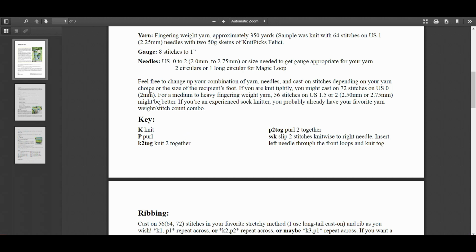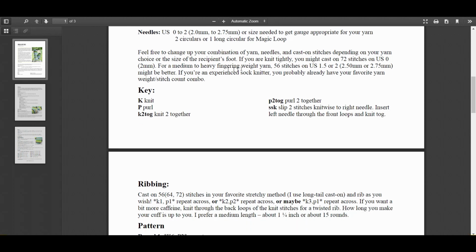Now, there's a key. It tells a little bit about it. It tells what the different symbols or abbreviations mean. So K means knit, P means purl, K2TOG means knit 2 together, P2TOG means purl 2 together, and SSK means slip 2 stitches knitwise to right needle, insert left needle through the front loops and knit together.